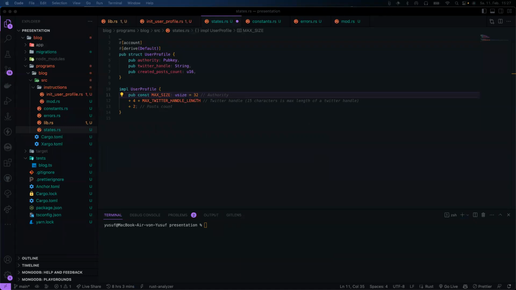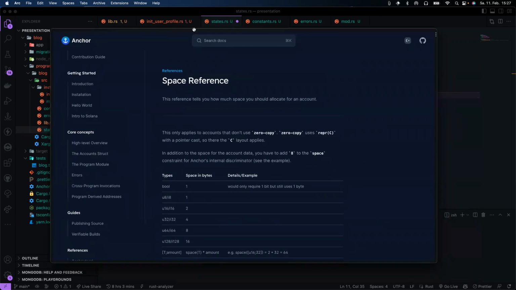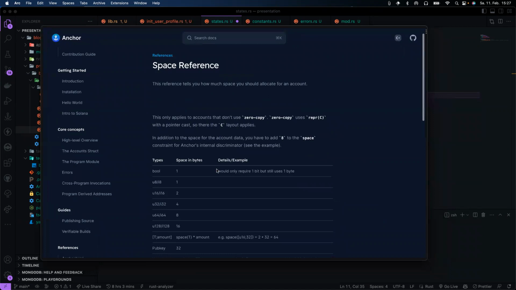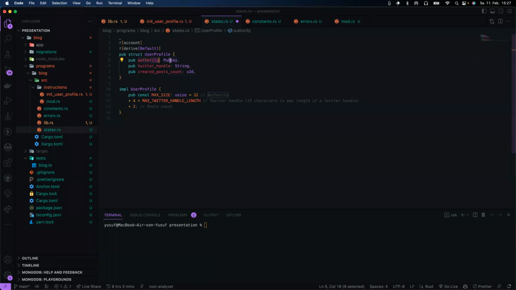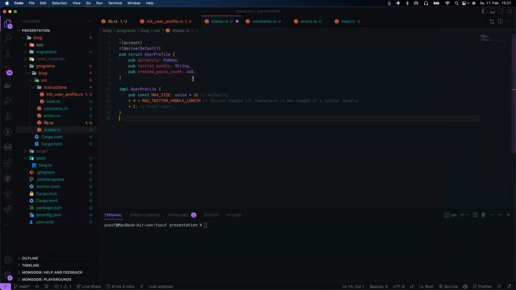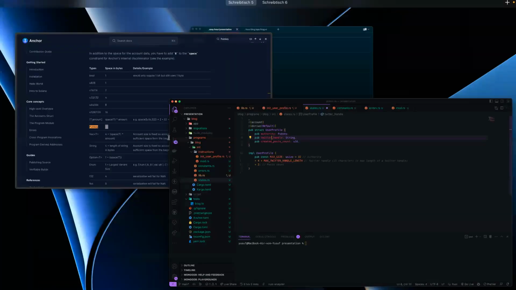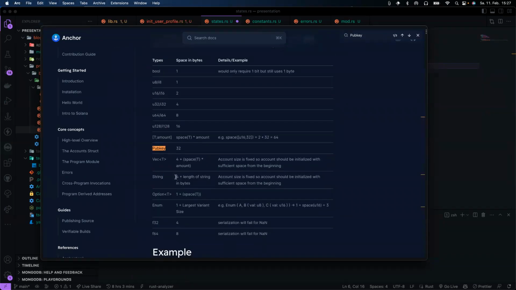I will get it here. So there you go. You have the space reference, which is also linked on the recipe. And here you can see, for example, we got the authority, which is a pub key, and the pub key takes 32 bytes. So we're going to add 32 bytes for the authority. Then we got the Twitter handle, which is a string. And strings take 4 plus the length of the string in bytes.